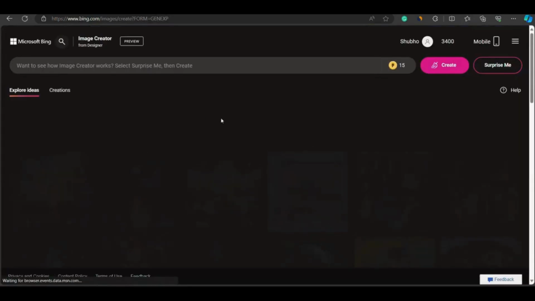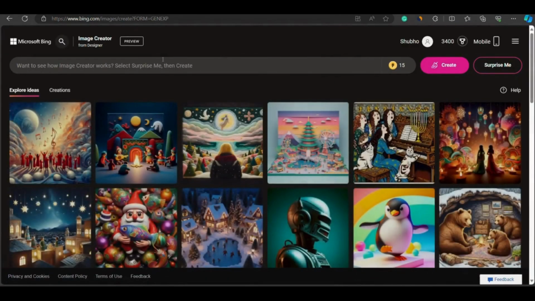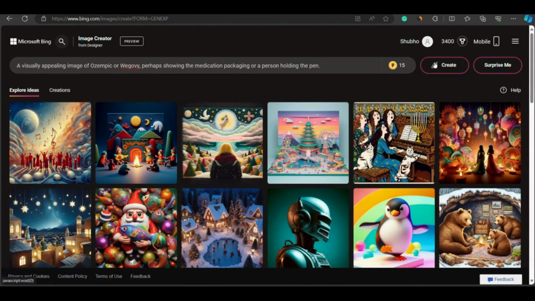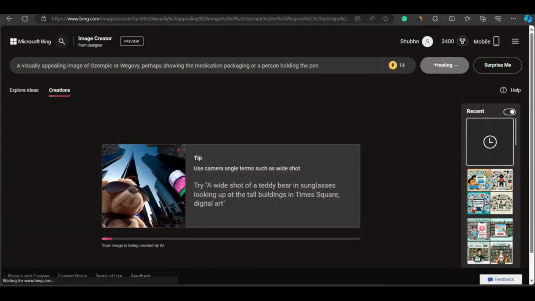So in a new tab, I will open the Bing Image Creator. If you have a Microsoft account, you can easily access Bing Image Creator. When you open it, in the prompt bar, simply paste the copied text. After pasting the text, click on create. It will generate an image for you, absolutely for free. It will take some time to generate the image. Once the image is generated, you can simply copy the image and paste it on Medium.